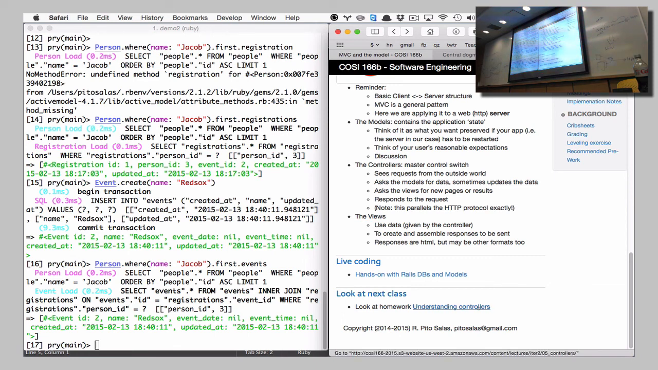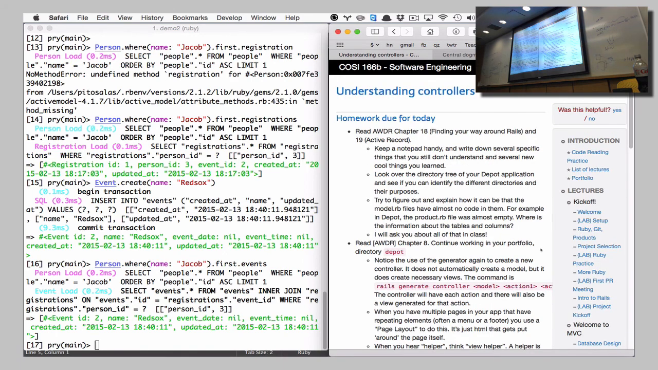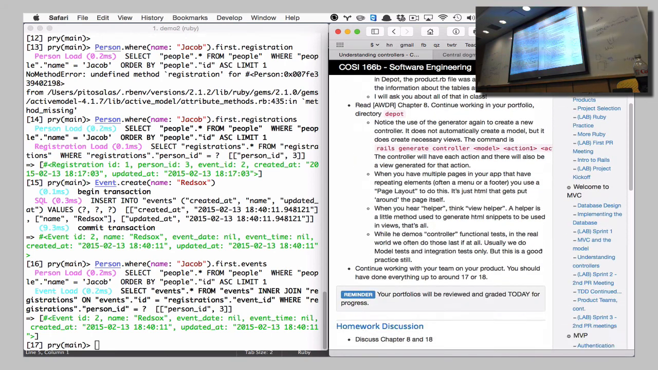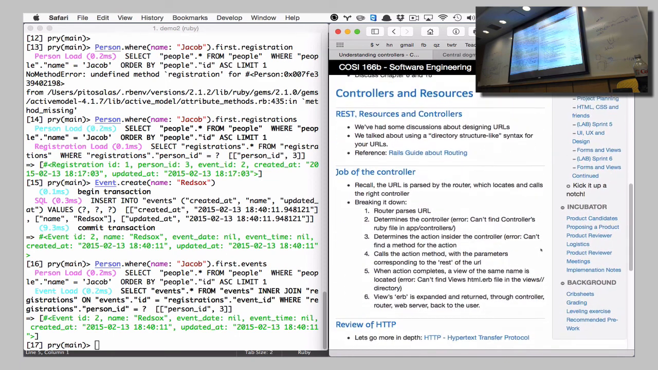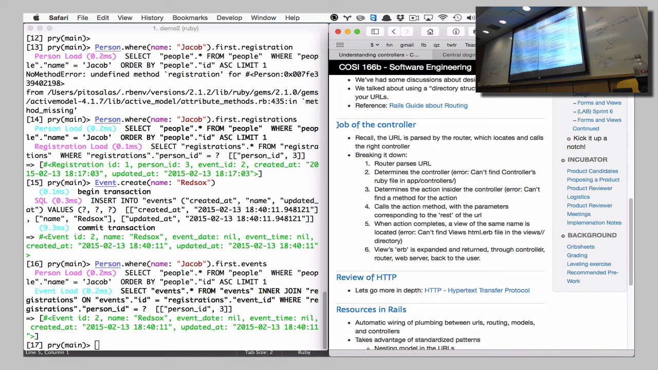So next week, 2 weeks from now, next Monday, next Tuesday, we're going to talk about controllers. And so you have 2 chapters to read. This one has no coding. This does have coding. And we're going to review this in more detail. We're going to talk a lot more about the URL, about why I said generate resource, not generate model, and so on and so forth. These are all the building blocks.